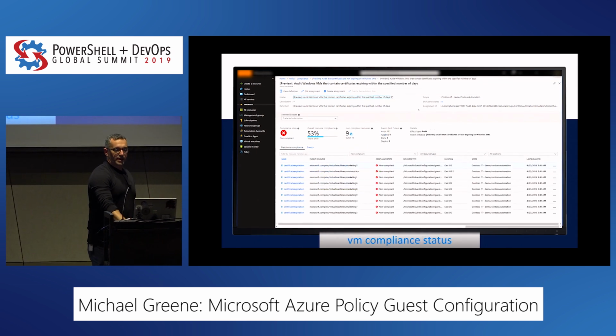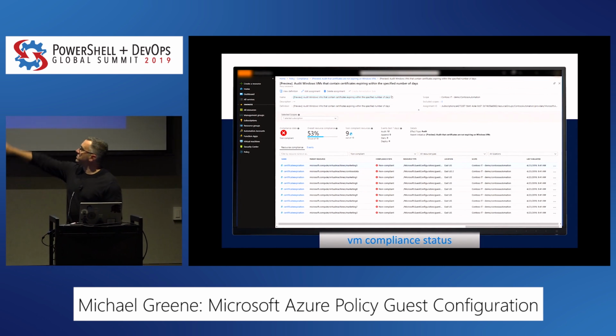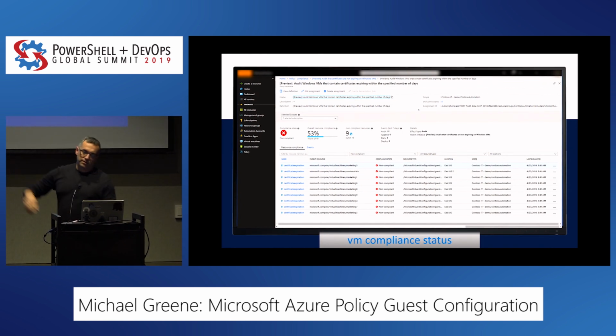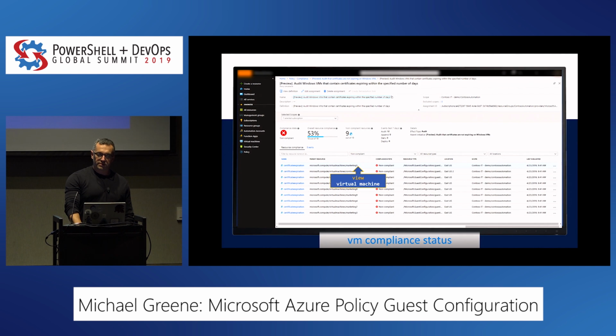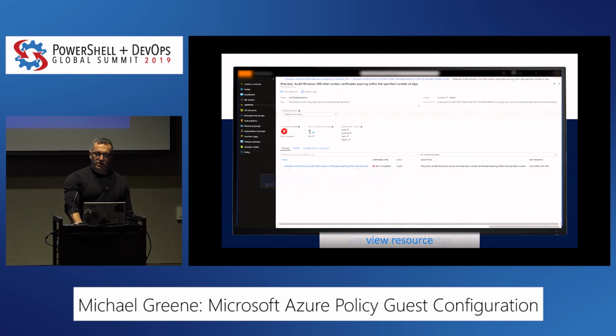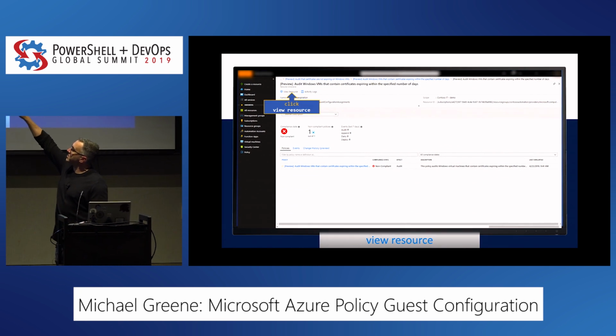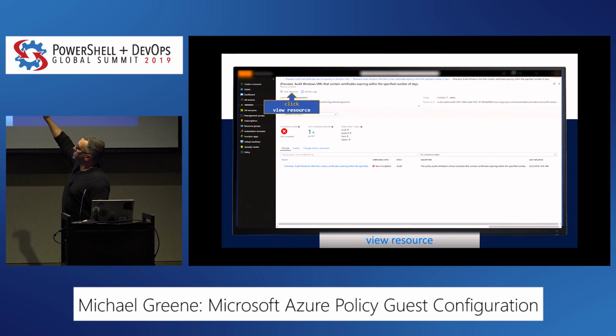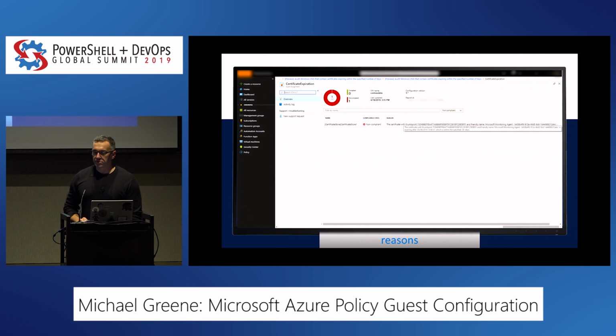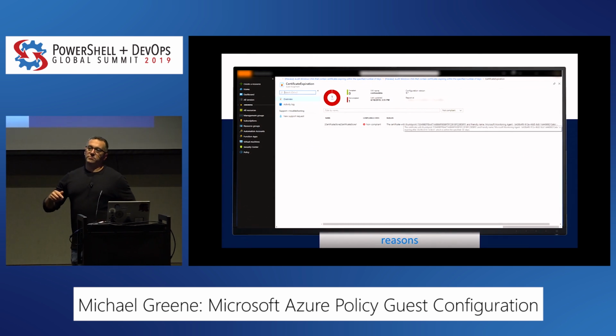If you click on that, you'll see these guest assignments. So there's the certificate expiration. And whenever you click on that, there's the VM name down that center pane. When you click on this View Resource button is the last piece of the navigation. And we're actually going to look at making this a simpler path to get to that in the near future. This is where you start to see the connection between what you were doing in Azure Automation before with DSC and using it in guest configuration.